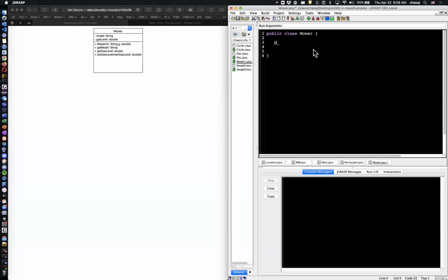It's going to be a private, and that's private because it's the minus sign there, and I've got a string, and it's going to be called model. I've also got a private double that's called gasLevel. So those are the attributes of the class. I could probably label those. I usually like to do something like that.